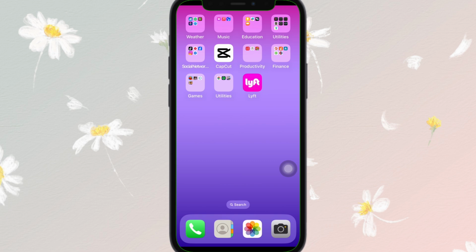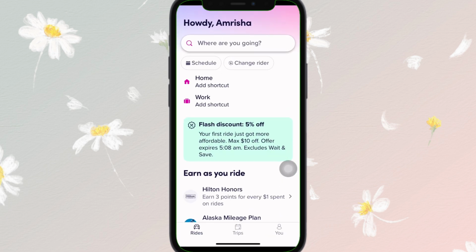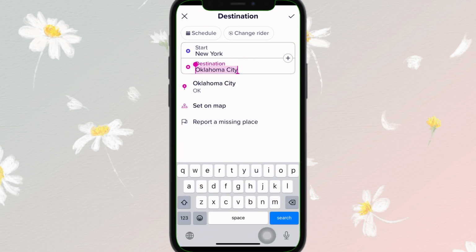So let's get started. First of all, open the Lyft application, just like this. After opening it, you will find something like this. So first, you need to enter your first destination. Now tap on destination and add your first destination.